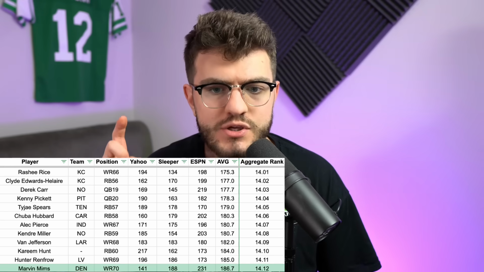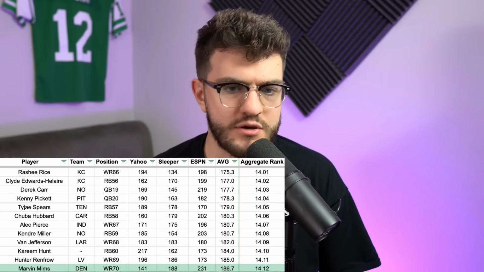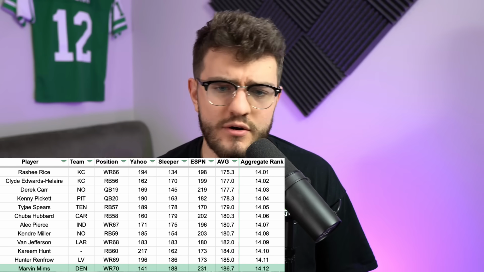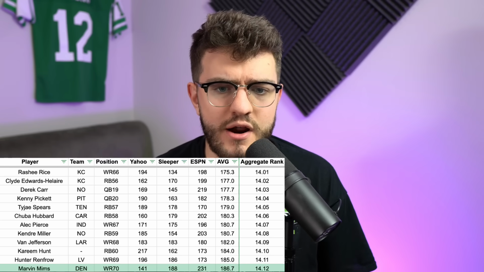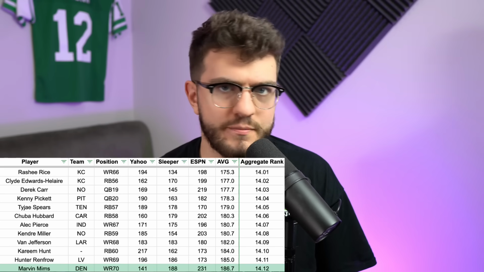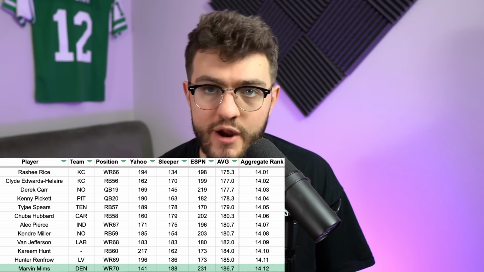But we have Marvin Mims. Consensus is 14-12 as the wide receiver 70. He is my 1208 as my wide receiver 54. So we're like 2 rounds higher, like 16 wide receiver spots higher. And this was a really, really strong prospect: 2nd round pick, early declare, produced every year at Oklahoma, produced early right away.